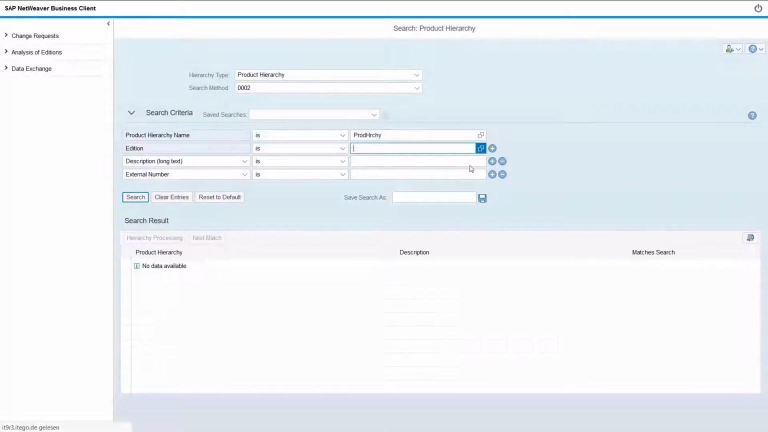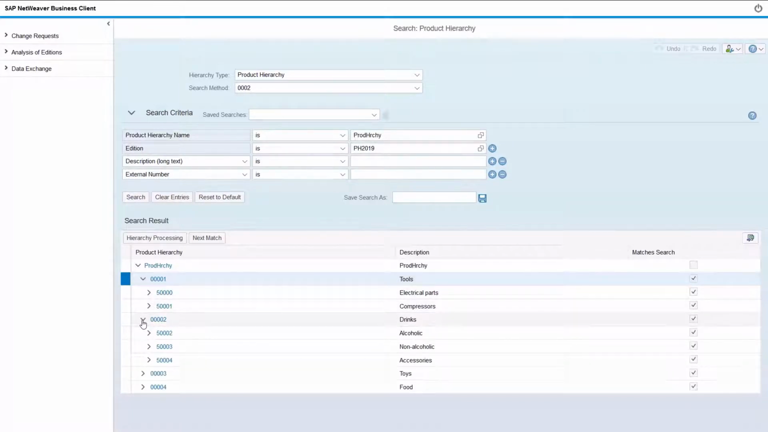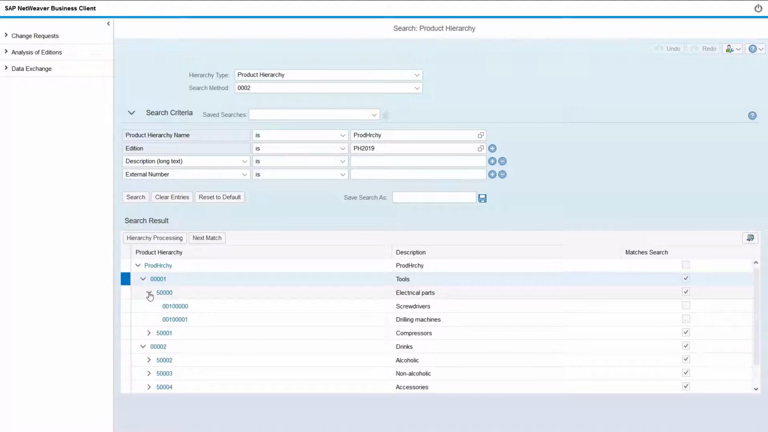If we now open up the product hierarchy search, we can take a look at the product hierarchy as it is right now. As you can see, you can by standard assign 3 levels of nodes, which can be defined individually for every customer.